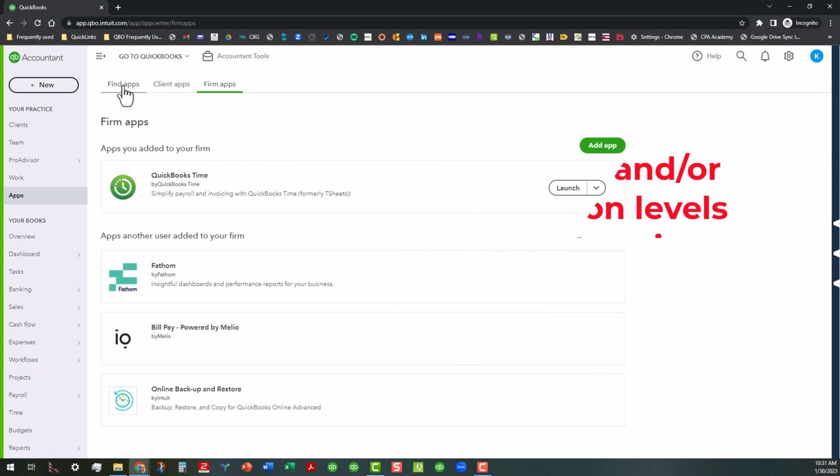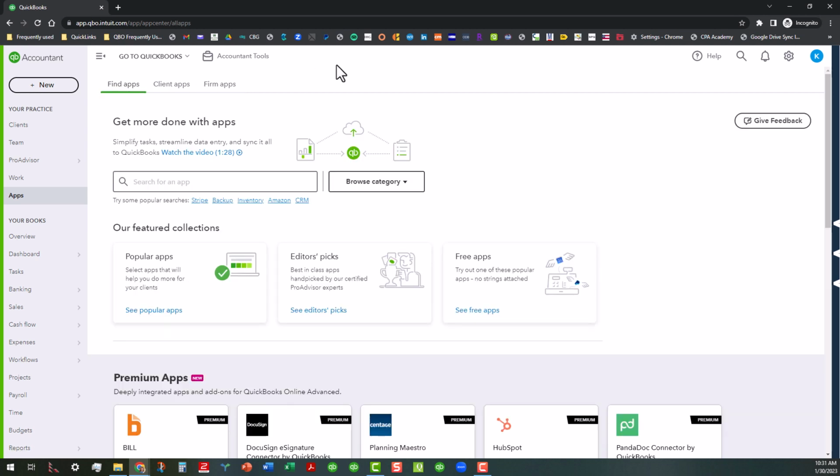So anyway, I'm going to go back to the Find Apps tab, which is the main page of the App Center. And this is basically all I have to show you today.